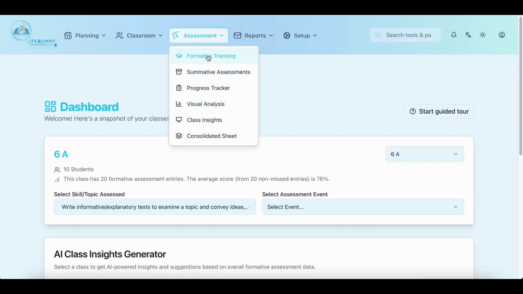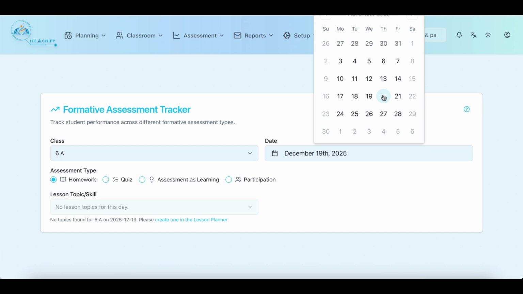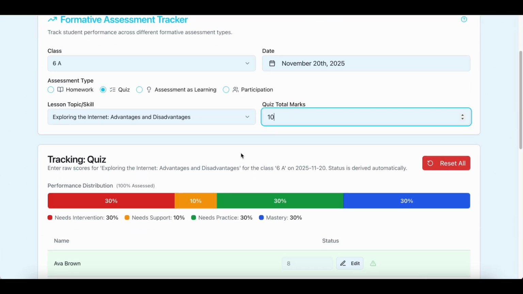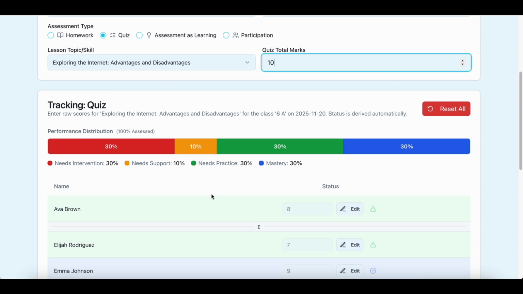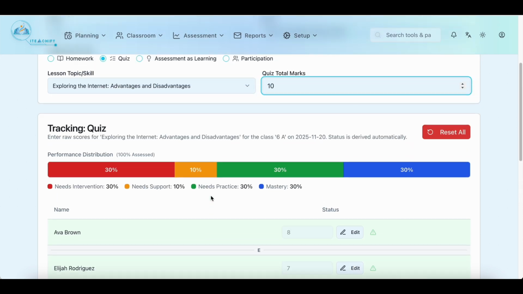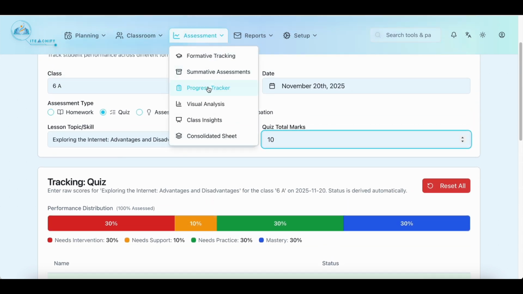To track your students' progress, first make sure you have records of your students' scores in the quiz section in the formative tracking page.